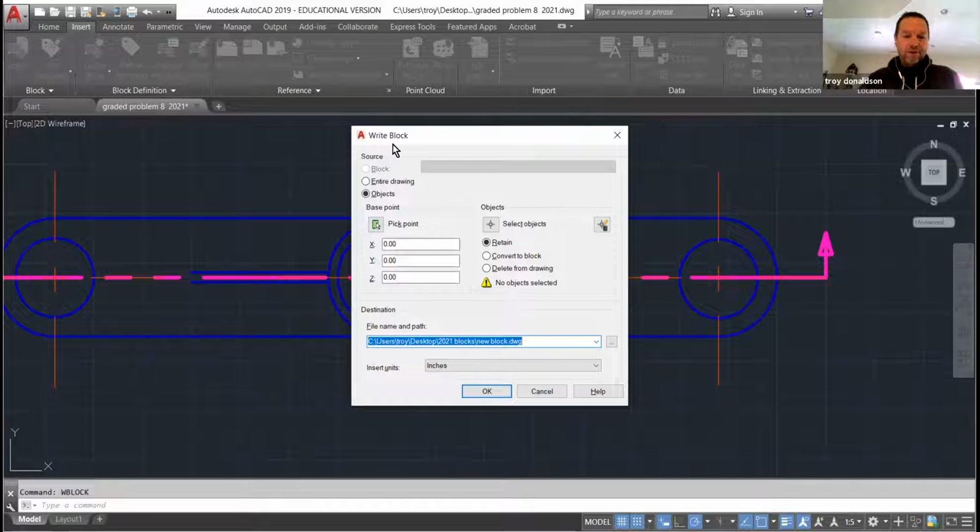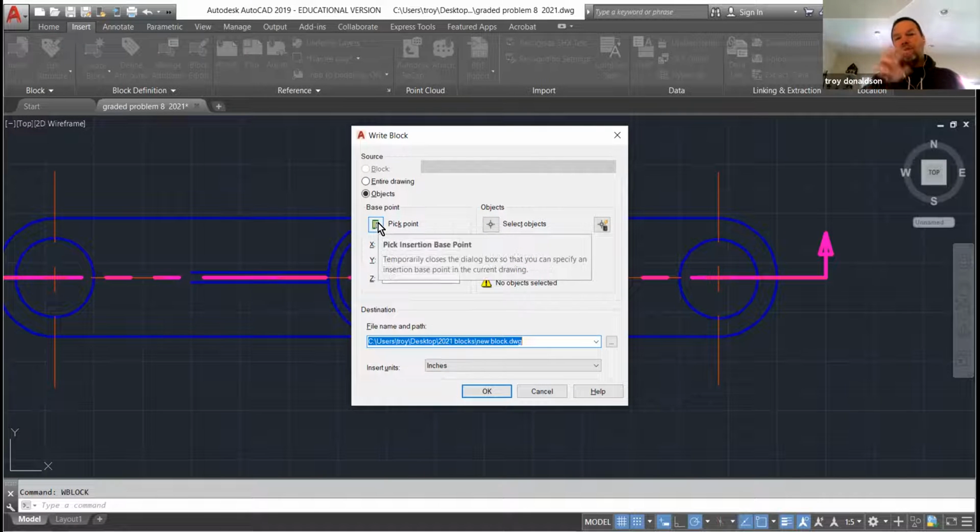All right. So it's going to be objects. I could do entire drawing, but I'm just going to do objects. It wants to know a few things. It's going to want to know the objects, that's this area. And it's going to want to know a base point. Like when you insert this block, where do you want to insert it by? Where's the base point? Okay.